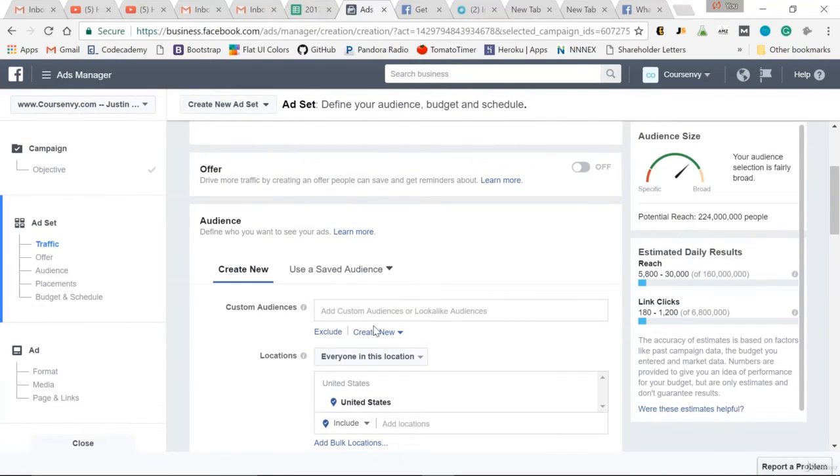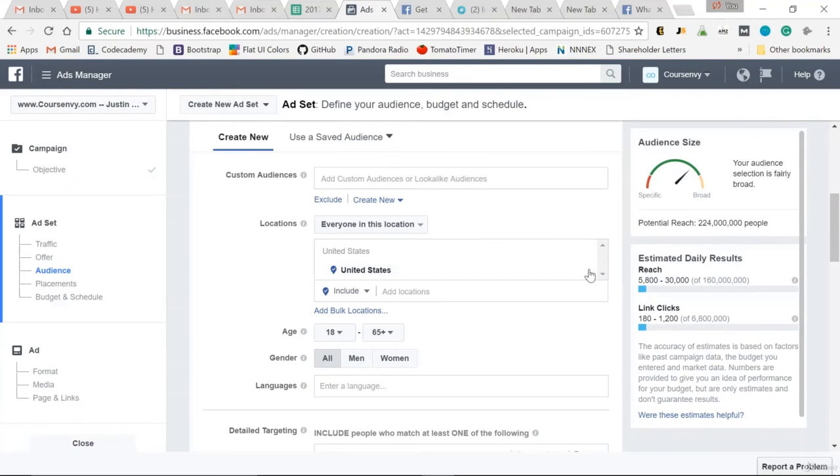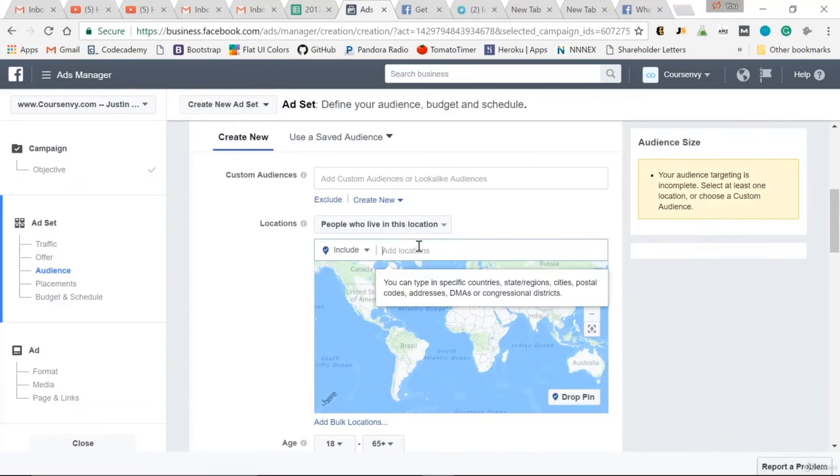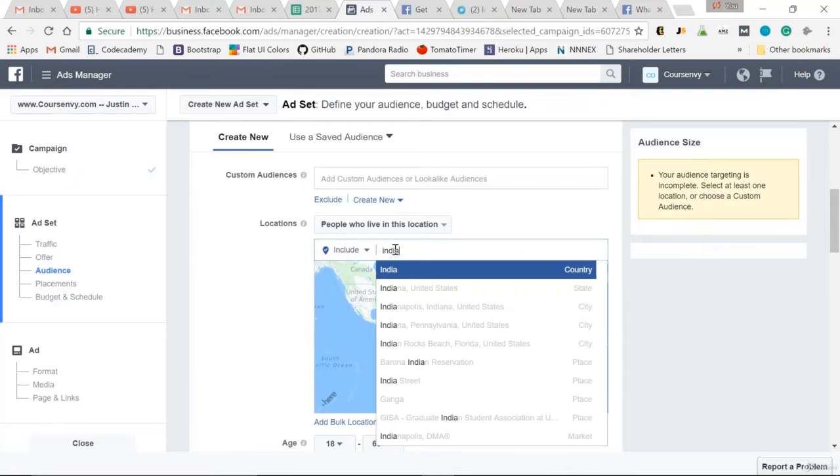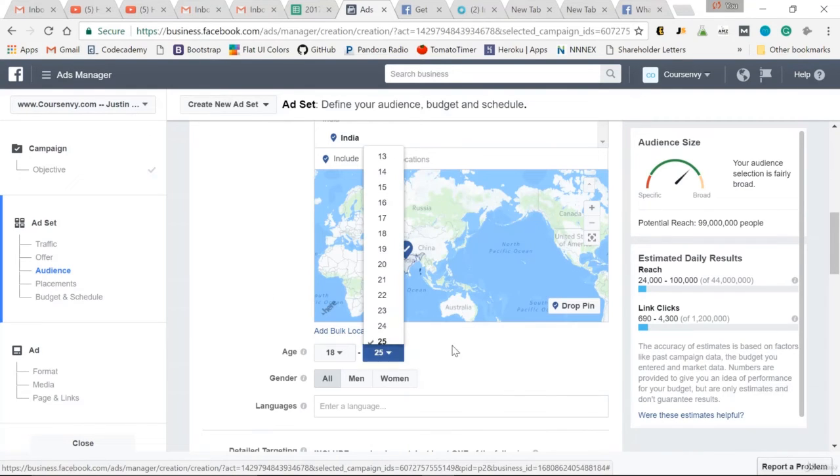So for this example, say I split test those 8 ad sets, and I identified India, 18 to 25, Udemy, and Likes Khan Academy is my cheapest cost per clicks and highest converting source for website traffic. So I want to use that ad set and now split test my ad level to further optimize this complete ad. So India, 18 to 25.